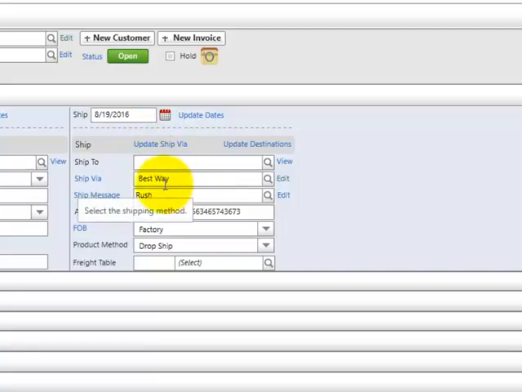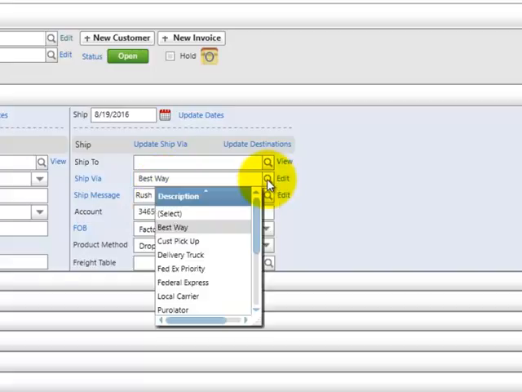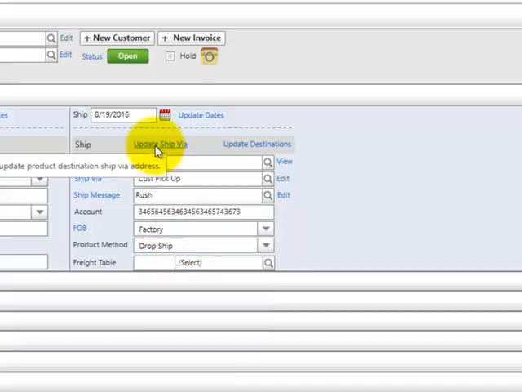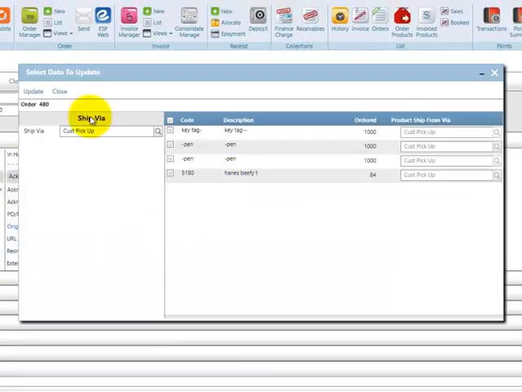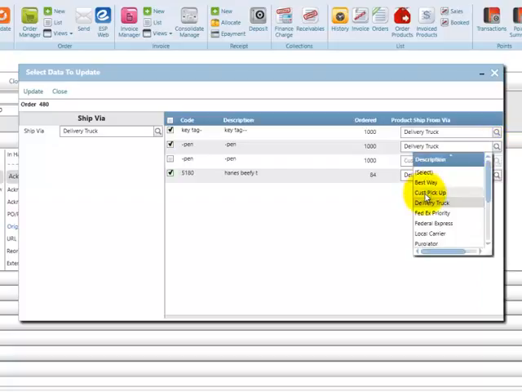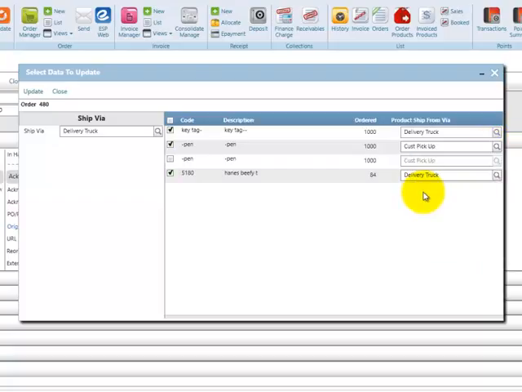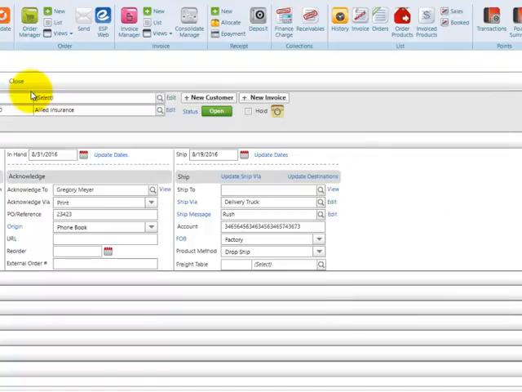If we change our ship via under the ship information first, we'll select Customer Pickup. We select our blue hyperlink. It automatically shows the new ship via that we had set up. We can also change it here and then choose which product lines we wish to use that ship via for. You may also go over to the product line itself and select a completely different ship via as necessary. And then we go to Update.